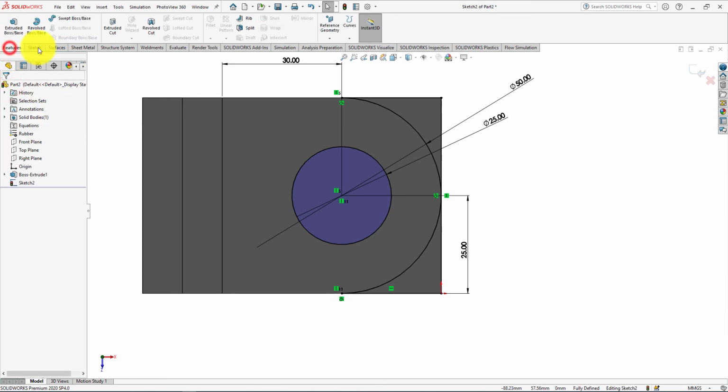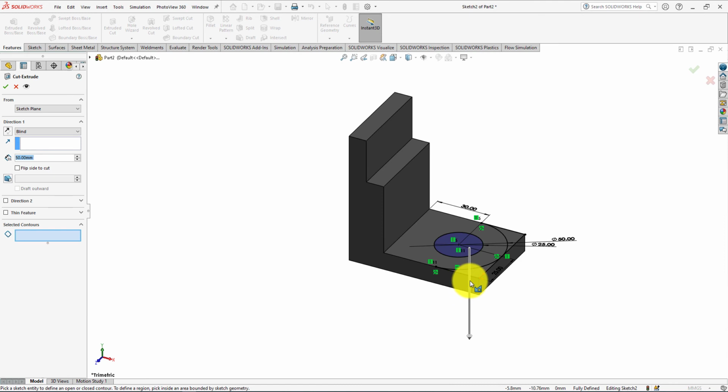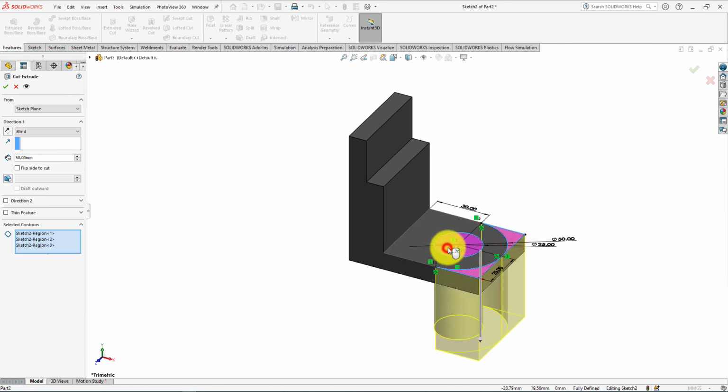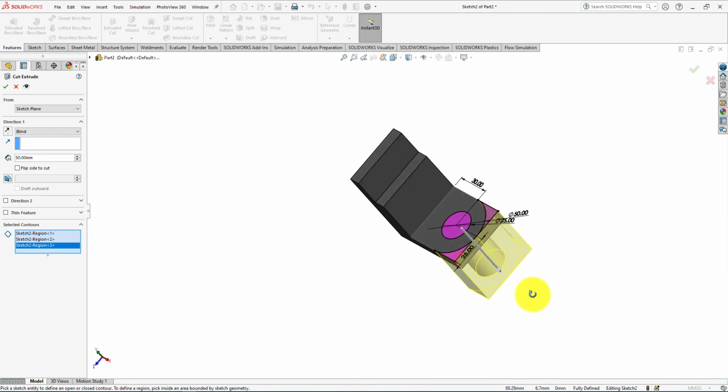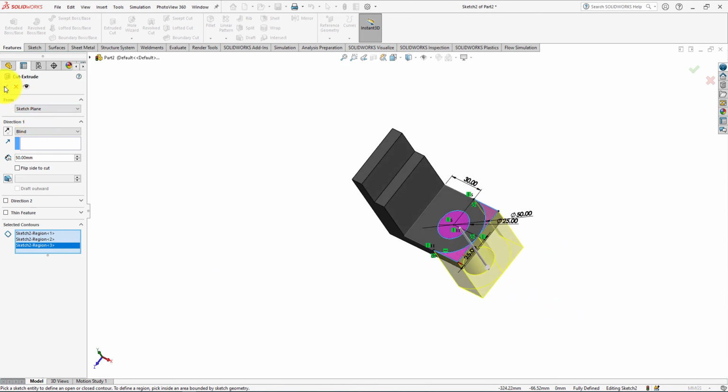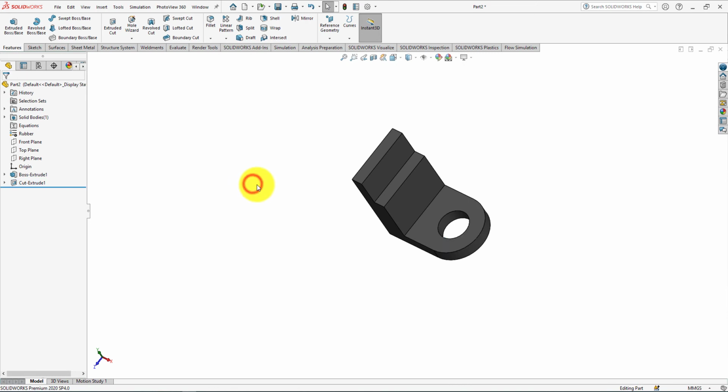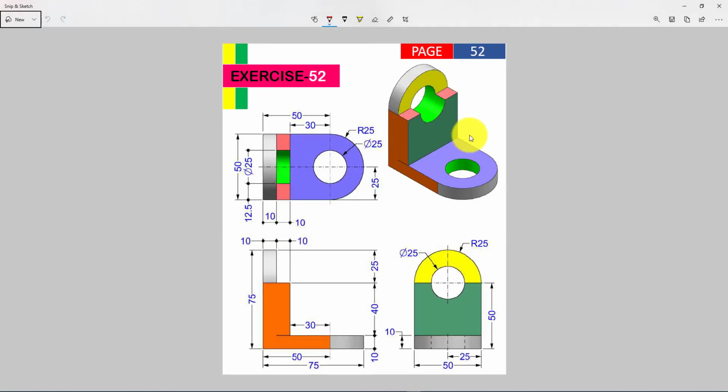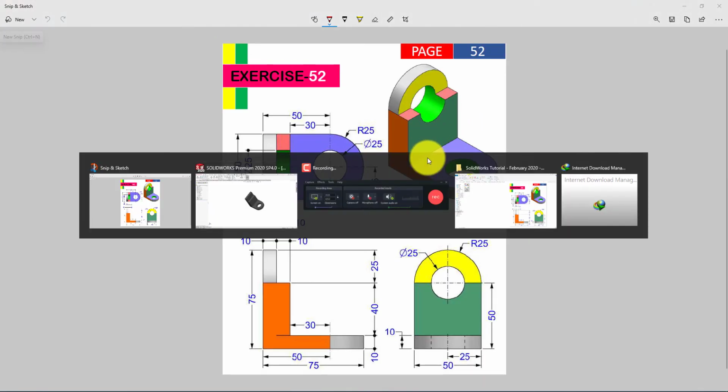From features menu select Extrude Cut command. Select these areas for extrude cut. Press OK. Now I will make this hole.